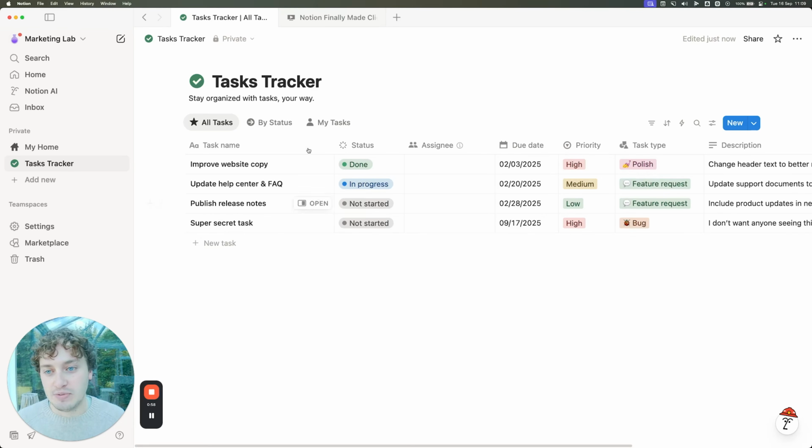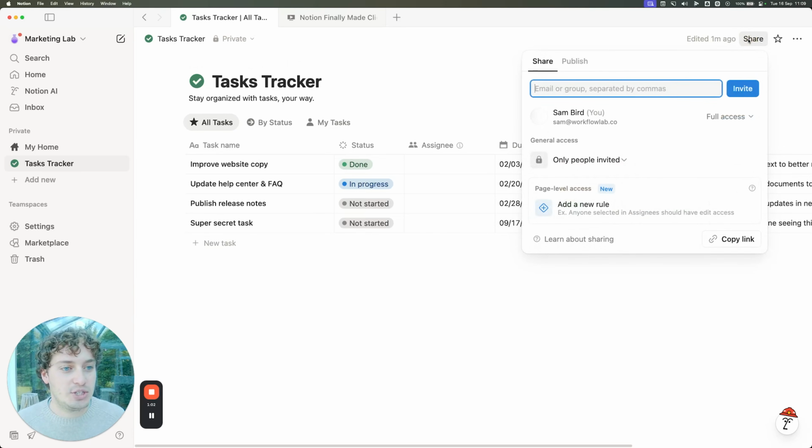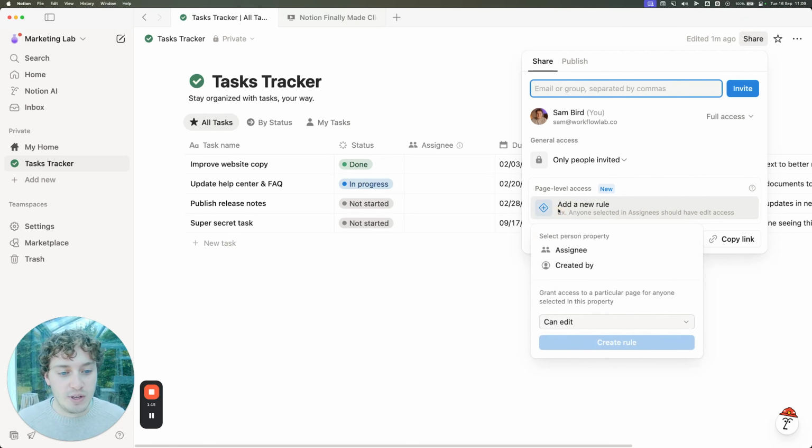First of all, at the database level itself, I can come to the share option here, and you'll notice we have this new feature here, which has page level access, and it has the option to add a new rule. So the way this works is when I add a new rule, I get the option to select any of my person properties within my database. And of course, you can have as many person properties as you like. So I might choose my assignee property, or I could also choose the created by property.